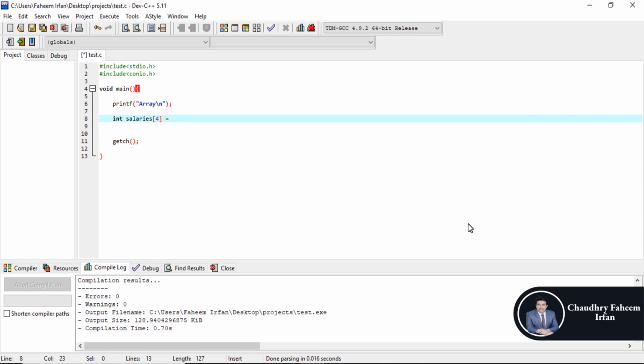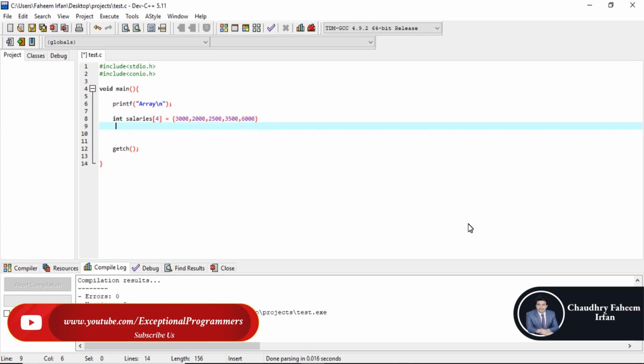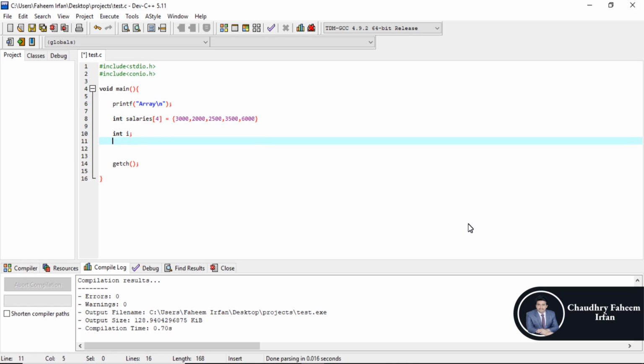And here you can initialize the array this way: 3000, 2000, 2500, 3500, and 6000. And then declare an integer variable for the loop and a float variable for the average.